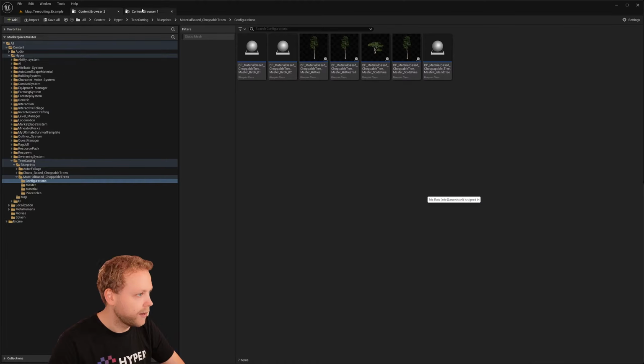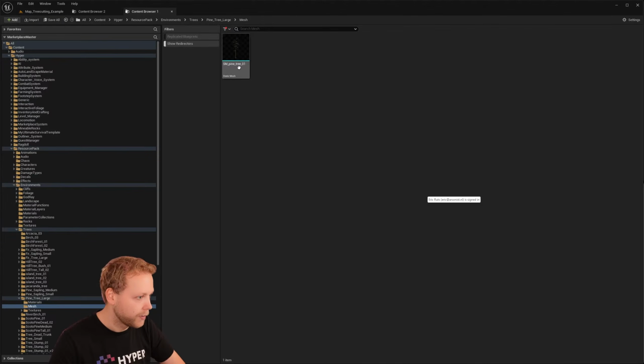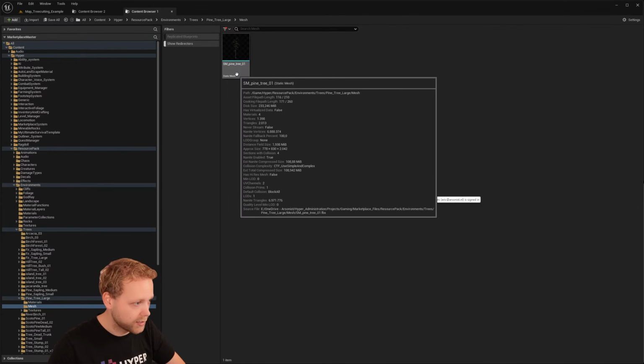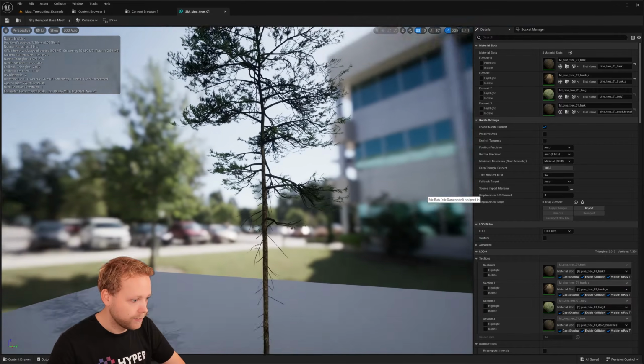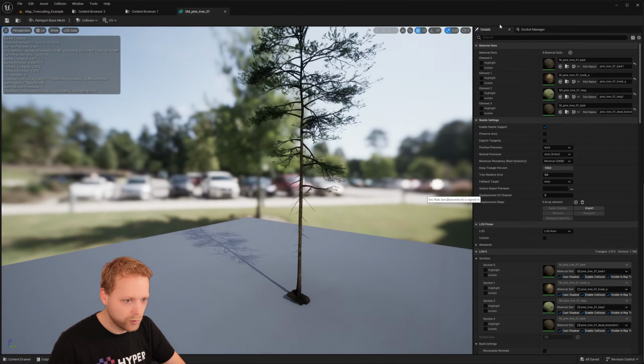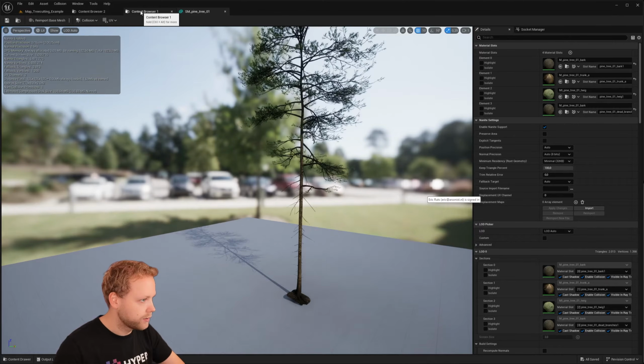I have two content browsers right here. I already have a tree. It's a static mesh which I would like to add. I'm going to open it. It's a beautiful tree. It has 4 materials. So, how are we going to make this a choppable one?